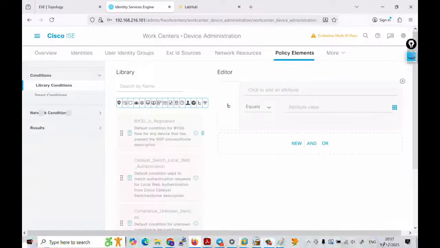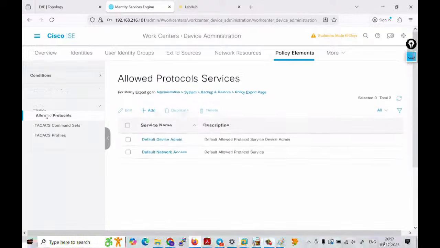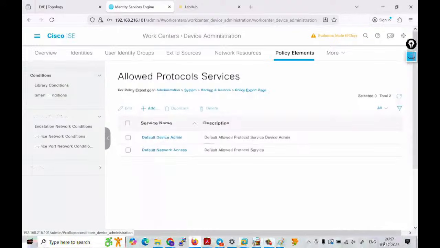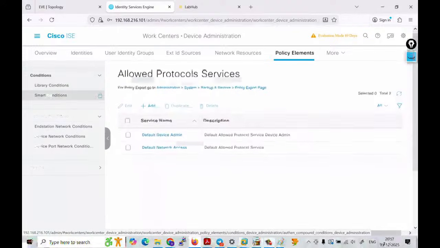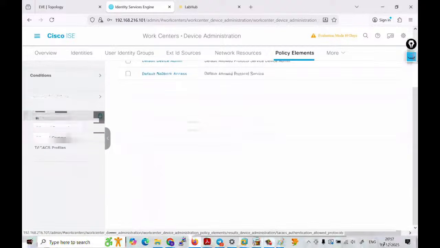Under policy elements, guys, we have options, so we can check the results here, and allowed protocols actually, not in results. Wait, network conditions. Okay, actually in policy elements we define a few parameters, but right now we are not looking for anything.